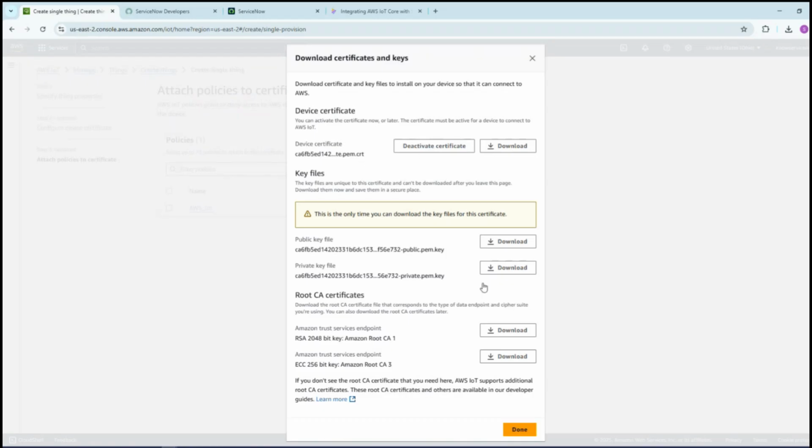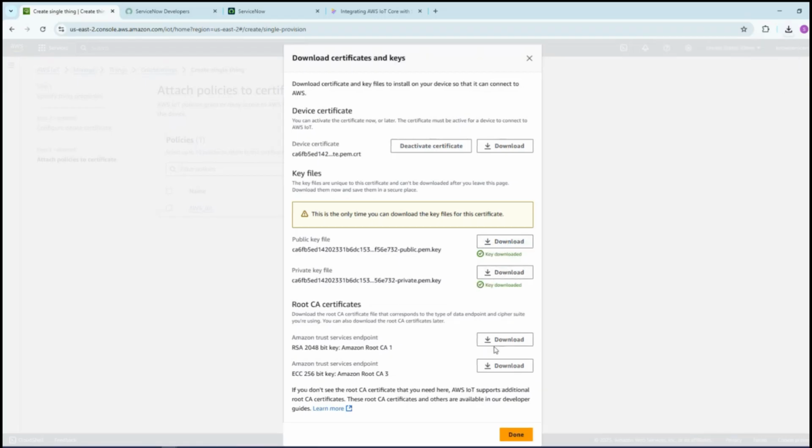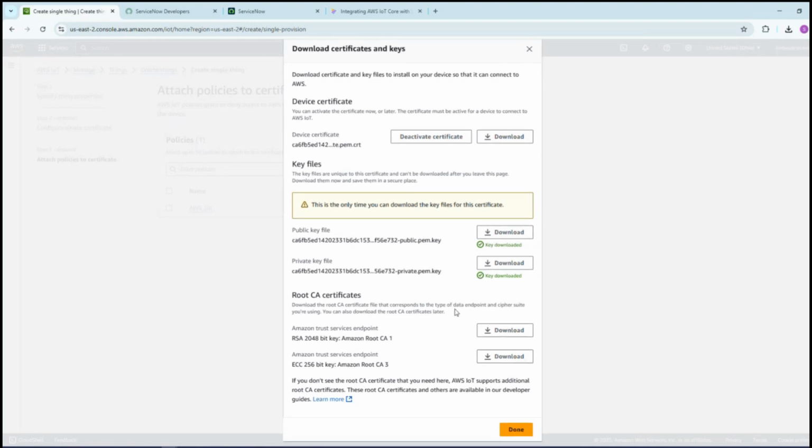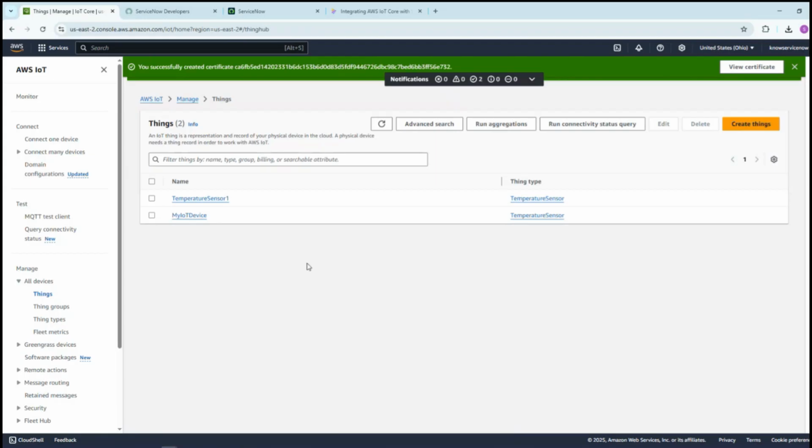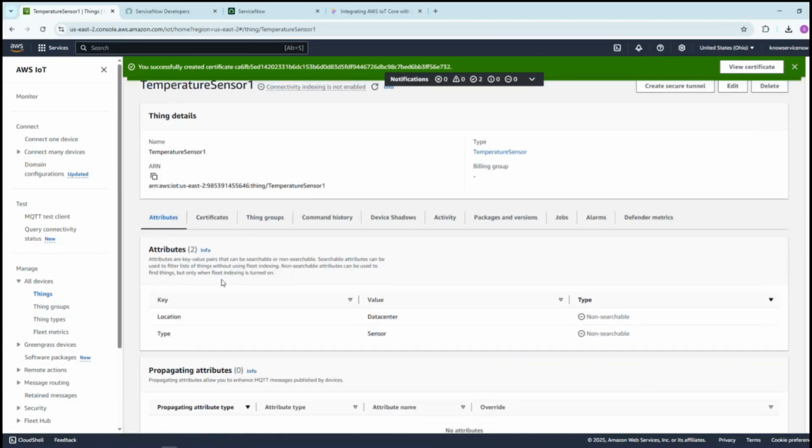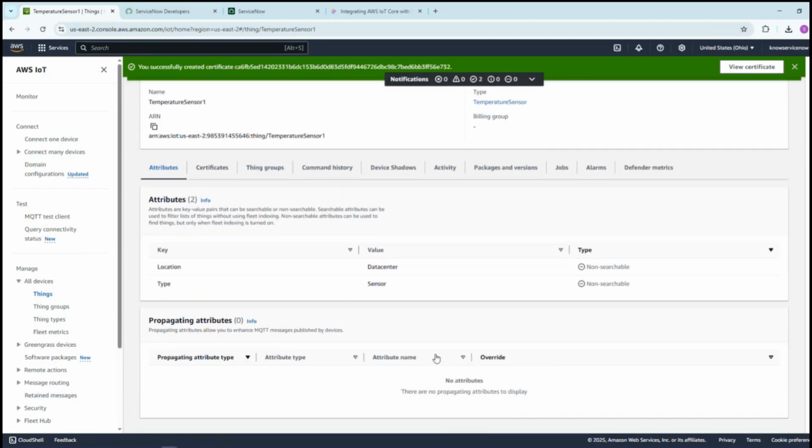This is the only time where you will be able to see all the certificates and the keys. Let's go ahead and download them. And I will let you know, guys, why we are downloading them. I will not be using this in today's video, but I will let you guys know why we downloaded that. So let's come to this device, and we need to add a policy here.